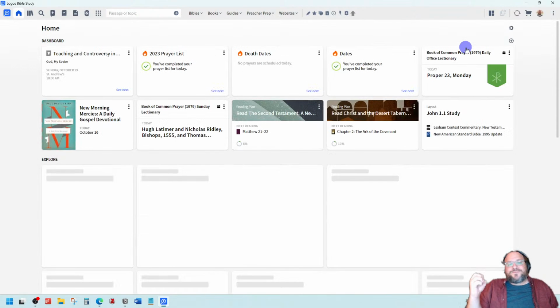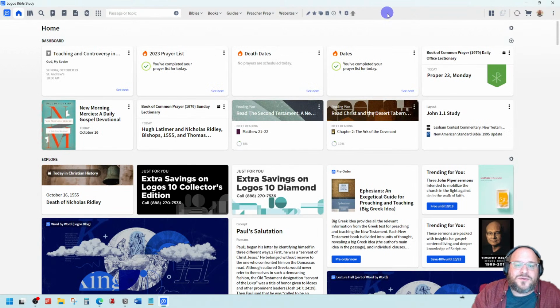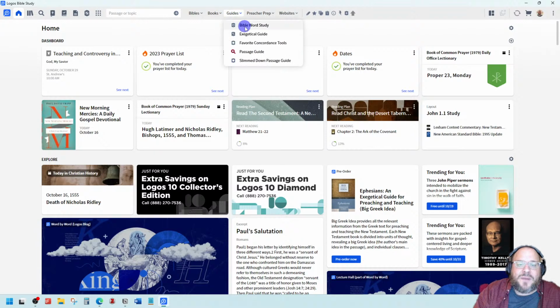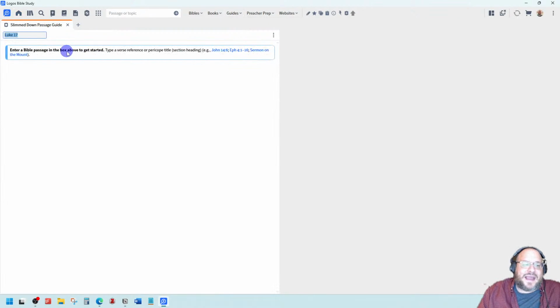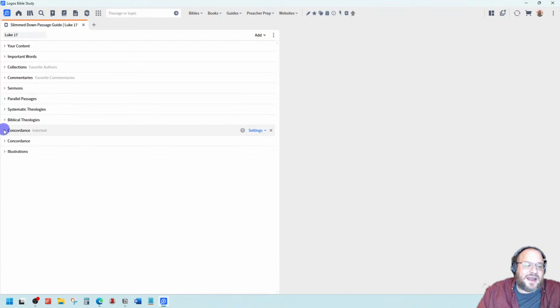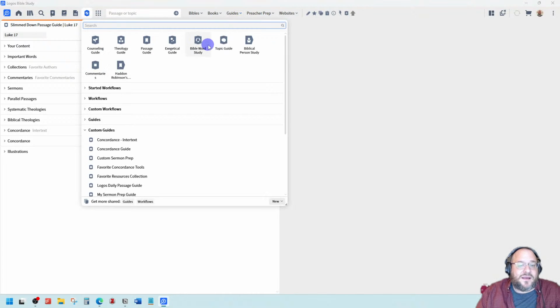The three guides that I use the most: I use the passage guide all the time, and I use the Bible Word Study, the exegetical. I kind of put those in one category, the standard. But then there's a couple others that I think are very helpful. One, I've got a slimmed down passage guide that does not have all the things that the passage guide has, but these are things that are important to me. There are things in the passage guide that I'm not going to go through every time.